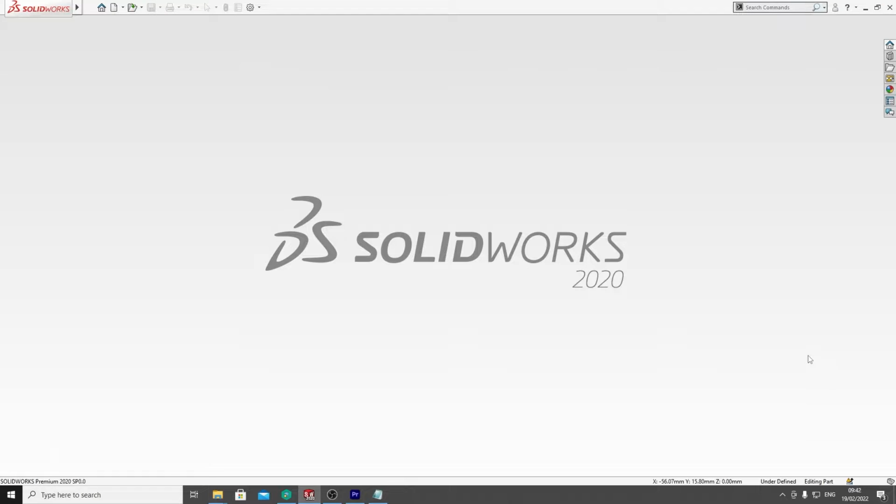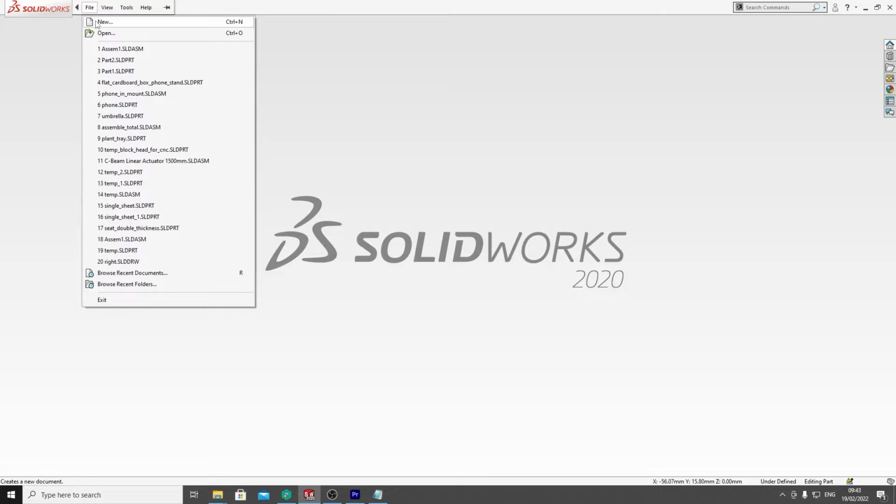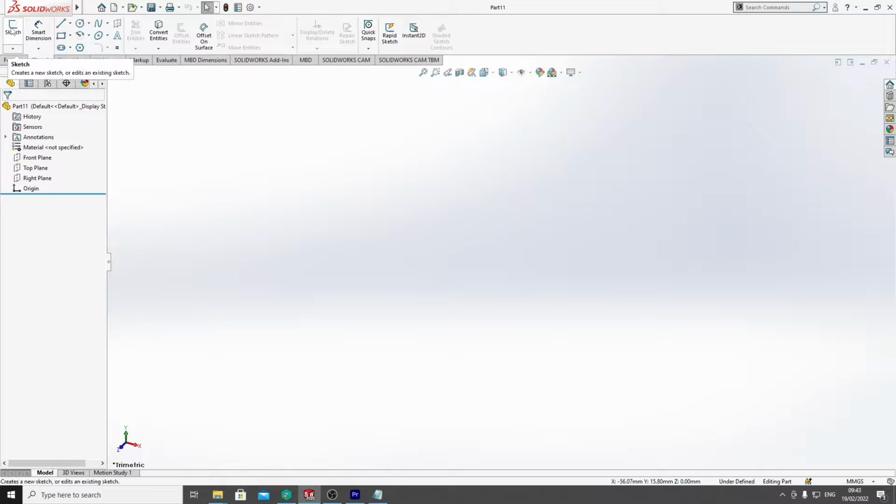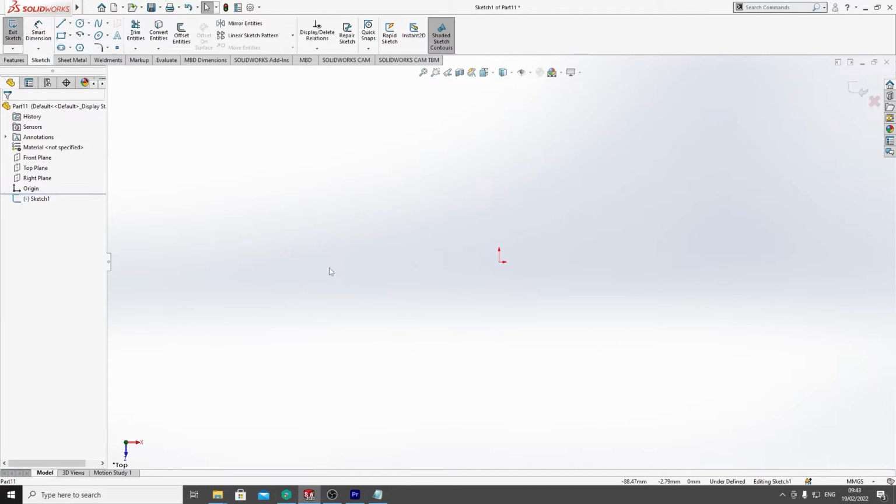Hello. So I wanted to make a tutorial today about mirroring and how to do shell features within SolidWorks. So getting started, I want to talk about how to actually make mirroring in sketches first. So there's two ways of doing mirroring. Well, the first way is mirroring, the second way is kind of mirroring.